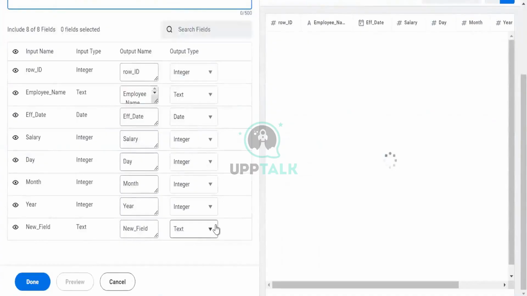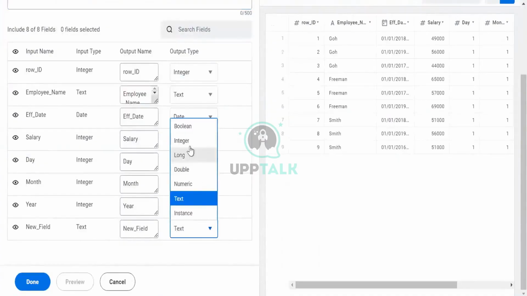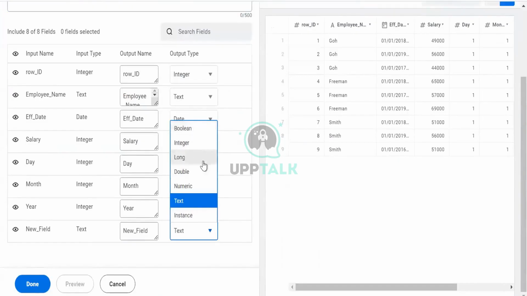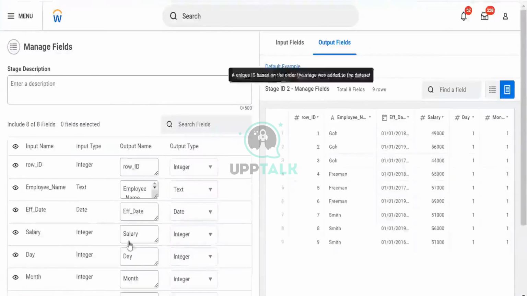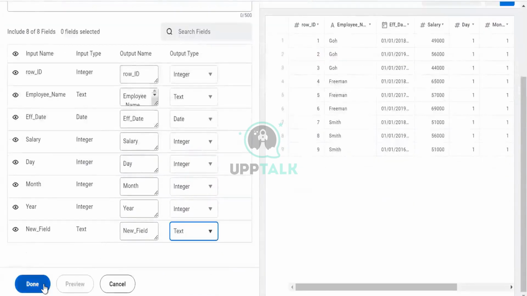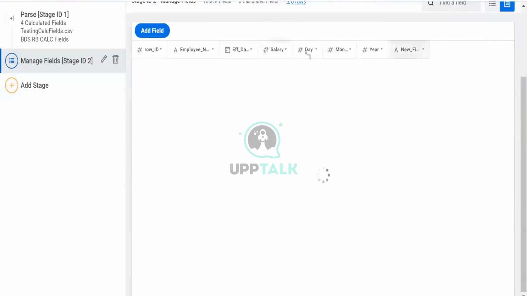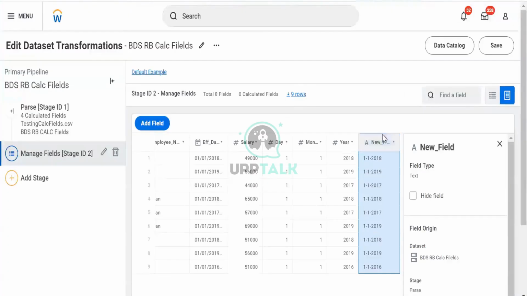Let's still see. Here, new field. Is there a new field? Here, if it's possible, it will show Boolean, integer, long, double, numeric, text, instance. There's an option which we can change to date. Yes, to date. There might also be a workaround. I am not sure. Still, let me check.